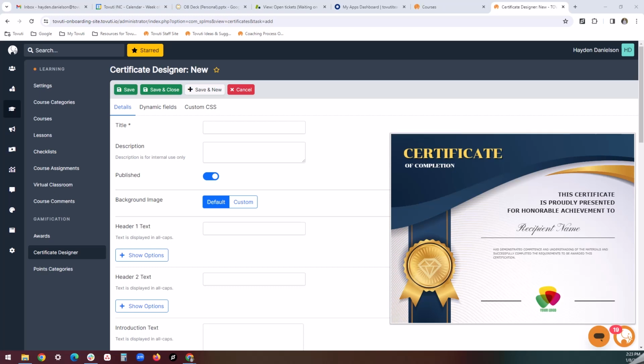Let's start with the basics and take a look at the initial details that can be customized for a certificate. There are a multitude of options to customize under the Details tab. Some of these areas include the title, description, and background image. As you make edits, take note that you can see your changes live on the right-hand side of the screen, as a small preview of the certificate will appear.